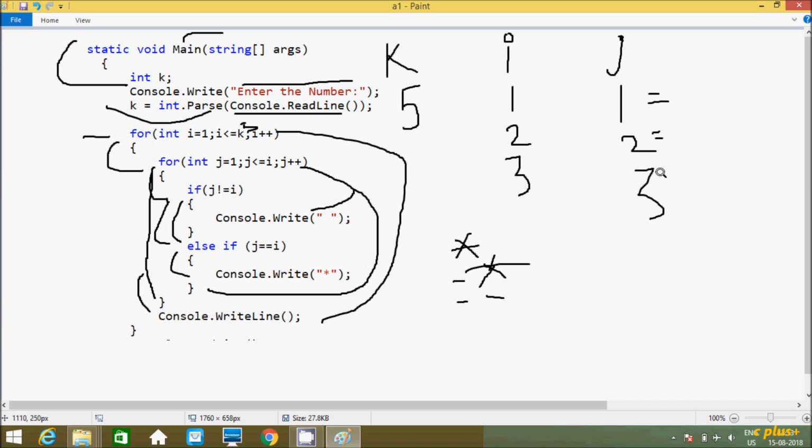Hereafter j is going to increase, so j is 3 now. Check the condition: 3 less than or equal to 3. That is true. At here 3 not equal to 3, that is not true, so that goes to the else part. 3 equal to 3, that is true, so that prints a star.